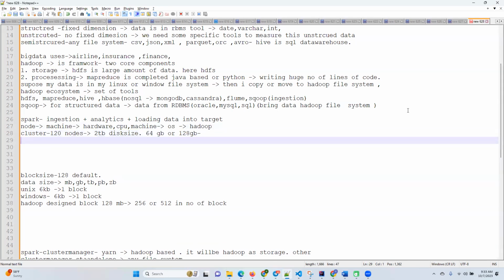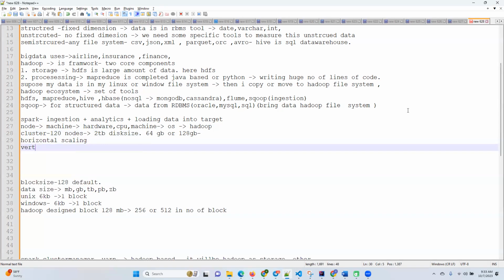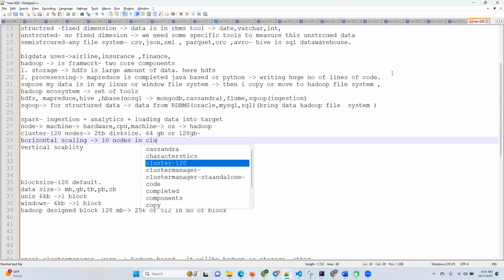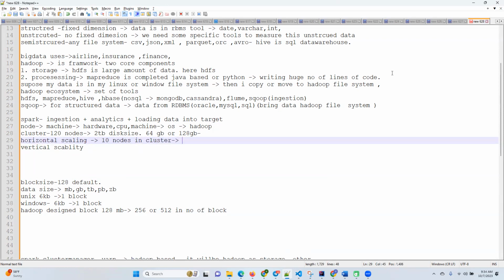The cluster has two types of scalability, vertical and horizontal. So what is horizontal scalability and what is vertical scalability? In Hadoop, there is horizontal scalability. Suppose you have 10 nodes in your cluster now, and tomorrow your data size is growing, so you need more nodes. You will add those nodes. That is horizontal scalability: adding nodes as per requirement, so you are scaling your nodes in a horizontal way.